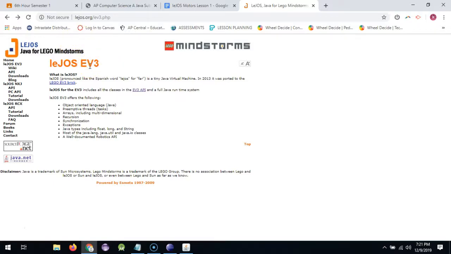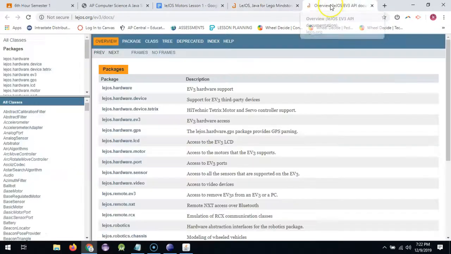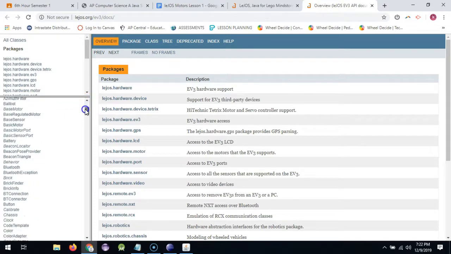It's lejos.org's website, and it's specifically for the EV3. It has a wiki and a blog, some downloads to get you set up if you're not set up on your own computer, and an API. But the intended purpose is for those who are already all set up. The API is going to be very useful for anybody trying to learn anything about programming these robots.